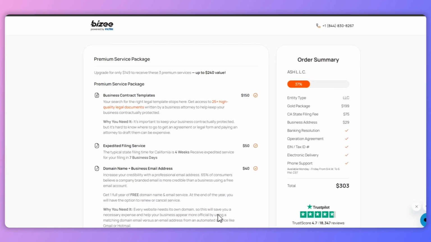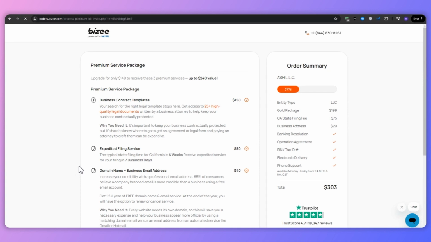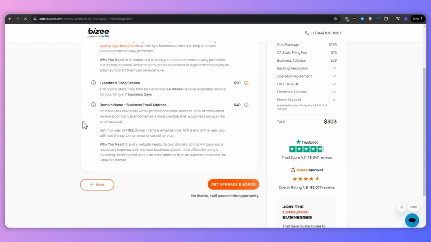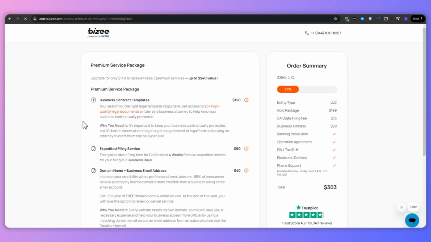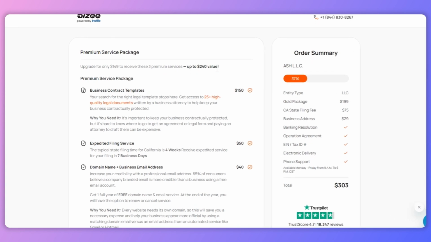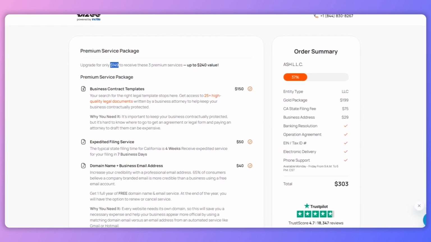After that, you would have to choose between the premium service packages. You can see what's included in this package. So for example, right here, we can get business contract templates, the fast filing service that we talked about. So instead of 4 weeks, it would only take 8 days. In addition to that, you would have a domain name plus the business email address. And all of these services combined would add up to $240 in value. So you could get these services in the package for only $150.